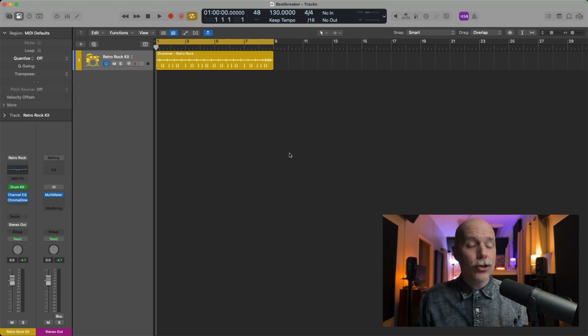Pro. Today I want to show you 3 reasons why I think you should try out BeatBreaker, a relatively recent addition to the Logic Pro toolkit. Now BeatBreaker came out originally when Logic Pro for iPad was debuted, and then later on appeared in an update for Logic Pro for Mac.